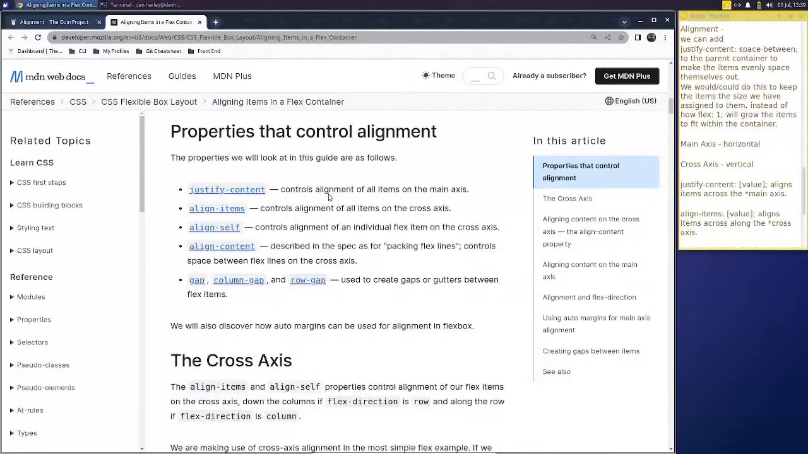Properties that control alignment. The properties we will look at in this guide are as follows. Justify content controls the alignment of all items on the main axis, horizontal axis. Align items controls alignment of all items on the cross axis, or the vertical axis. And when we add a reverse property, it would reverse it and make it go along the flex direction, in a different direction.